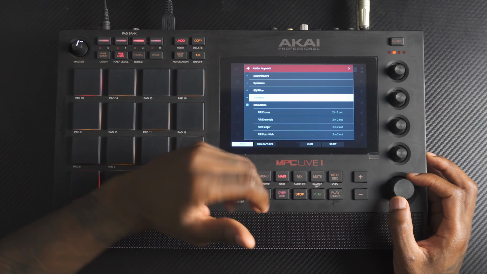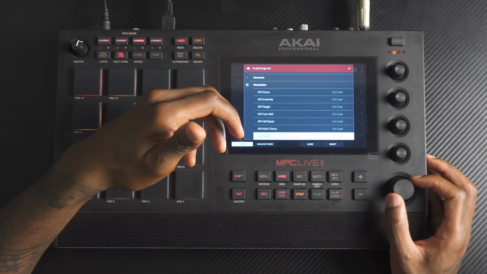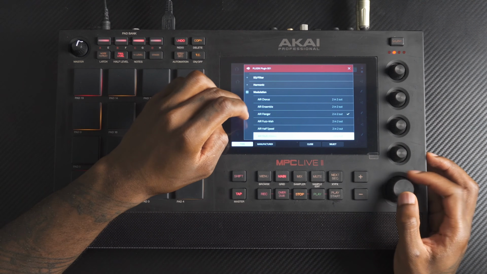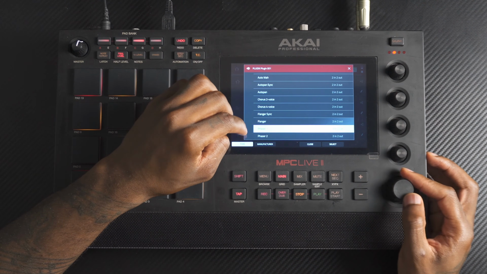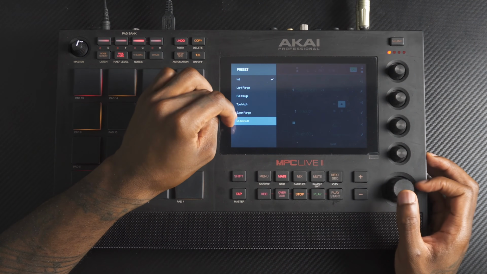Then we can add some flavor to the sound, and that is usually in the sense of a chorus or a flanger or just anything that makes the sound modulate. I'm gonna go with just the original flanger, and I like a preset called Mutation B.